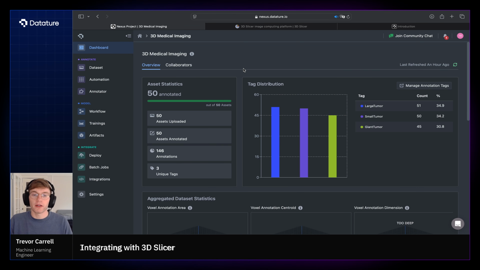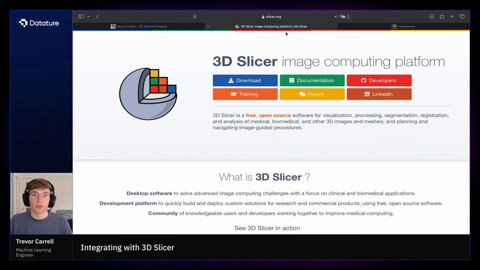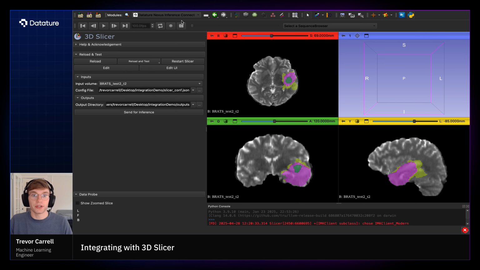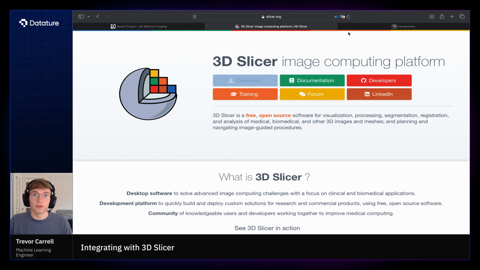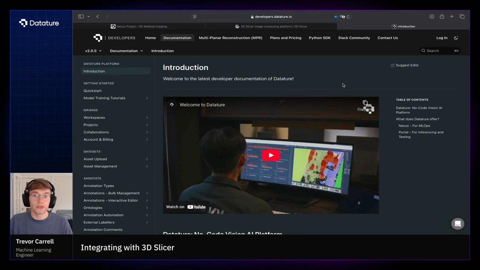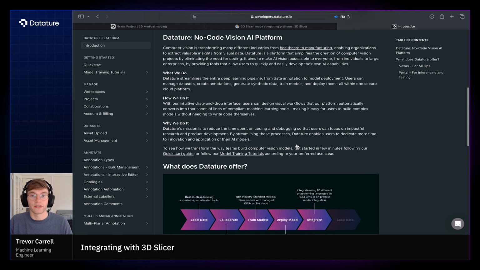Today, we will be covering 3D medical project integration into 3D Slicer using Datature's 3D Slicer Inference Connect. For prerequisites, we will need a 3D medical project deployment, 3D Slicer, and Datature's 3D Slicer Inference Connect extension on 3D Slicer. For more information about deploying a trained model, please refer to our documentation or check out our previous video, Deploying Trained Models as an API.